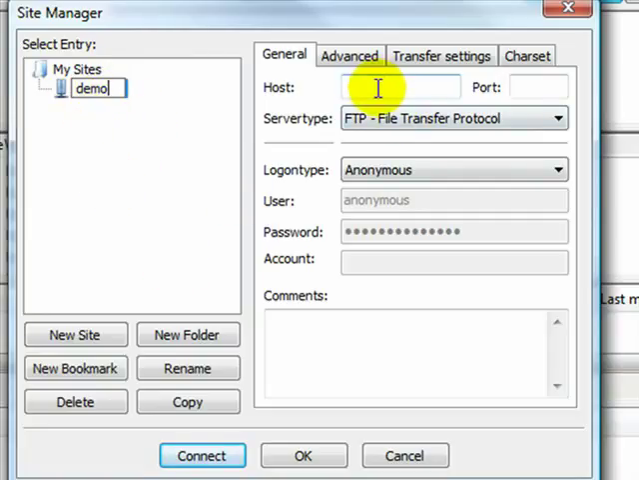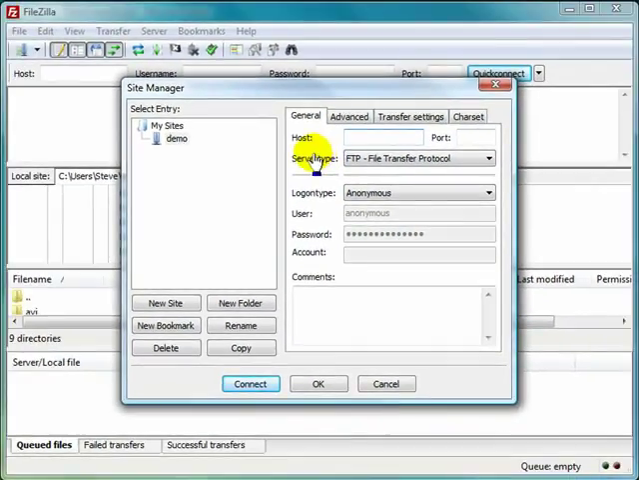And then come on over here to the host, port, server type, and all this good stuff. This is stuff that you would have received in that original email from your web hosting company. So what you're looking for here as far as the host, that is your domain name. You don't need the HTTP or the www.